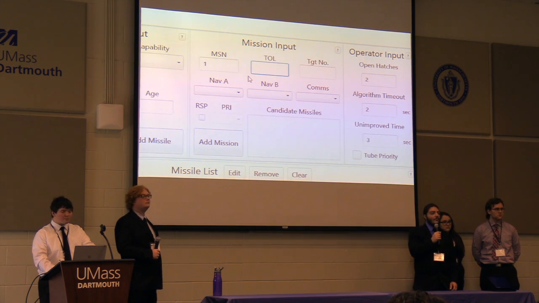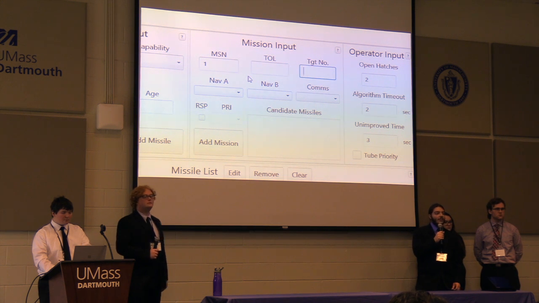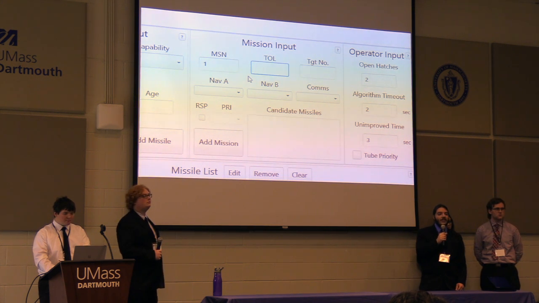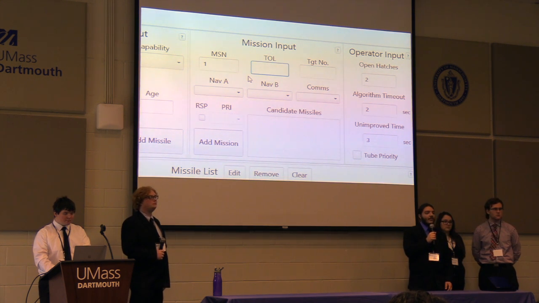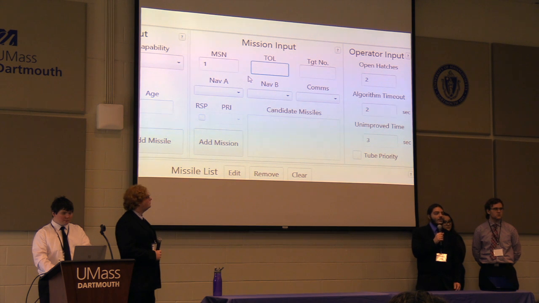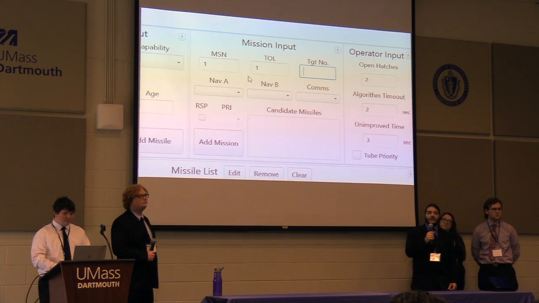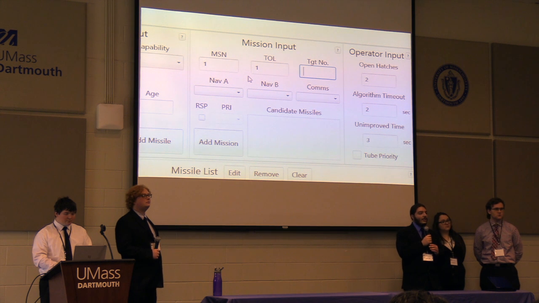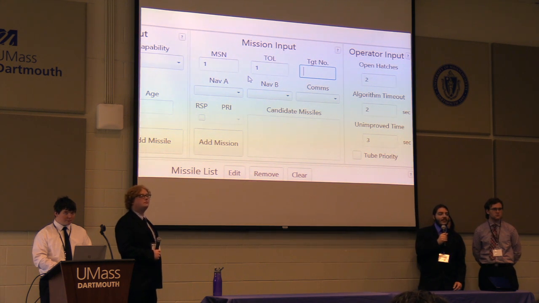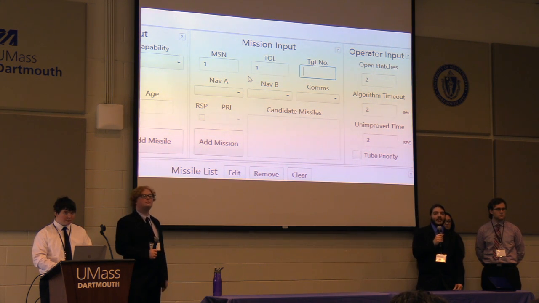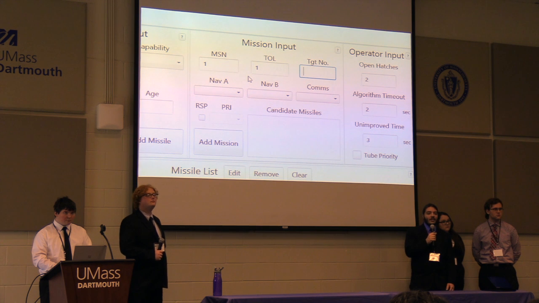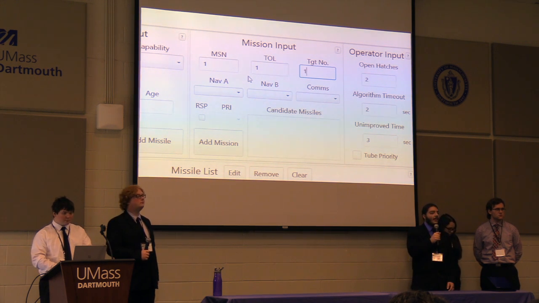This is the time for the mission that a paired missile will need to be launched from the submarine before it starts heading to its destination. Again, because we're only going to have the one mission in our example, we're just going to set the time of launch to 1. The next field is the target number. The target number is a number that represents the destination of the missile, where it's going to be headed toward. So again, for our example, we're just going to set this to 1 because we only have one mission in our example.